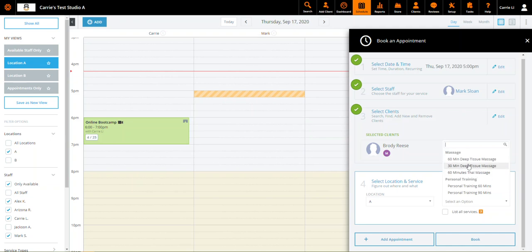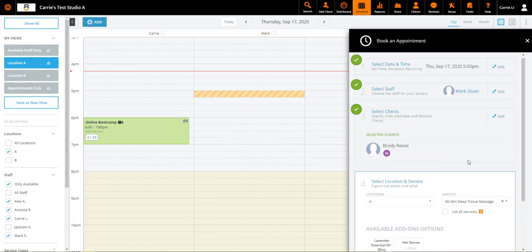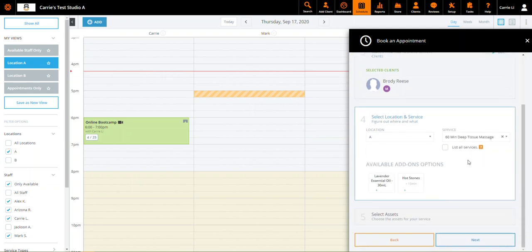In this case, we're going to go with a 60-minute deep tissue massage. Perfect. We're going to select it. And take a look on the bottom. There's additional fields now, available add-on options. So if there were any service add-ons that you've selected in the backend for the products, you will see it displayed if it's relevant to this booking.